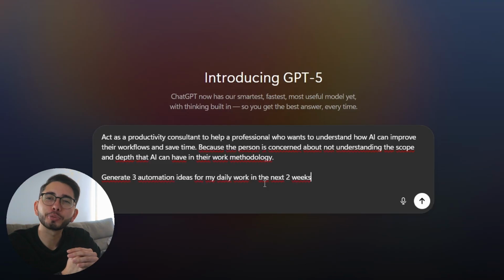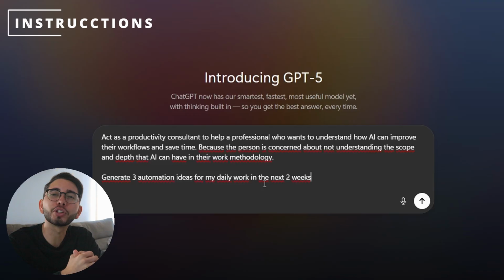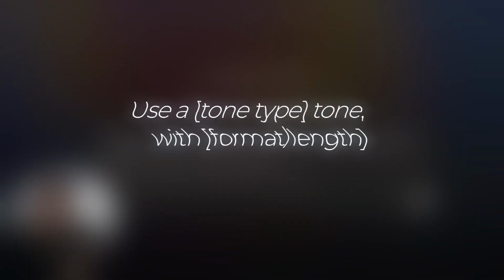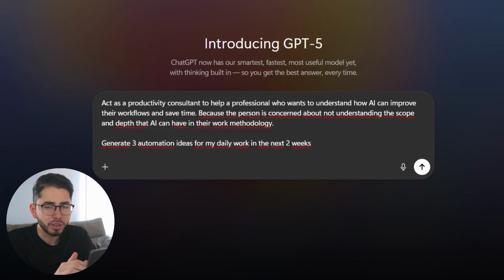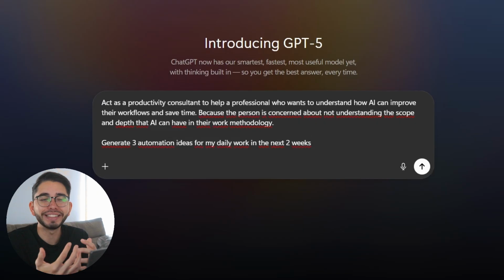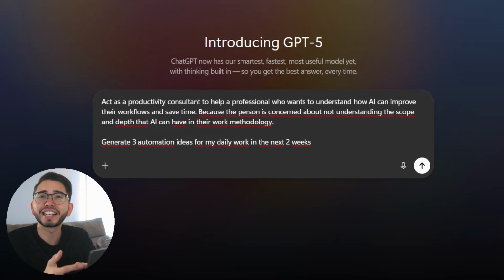Now we have to explain how. Right now we have the context, which is the why and what is important, we have the what, and now how we need the AI to do this, and this leads us to instructions. The formula will be: use a tone type tone with format length. This is the formula that we are going to use in this particular prompt. Obviously, the instructions part really depends on what you need and what your specific case is, but this is an idea.